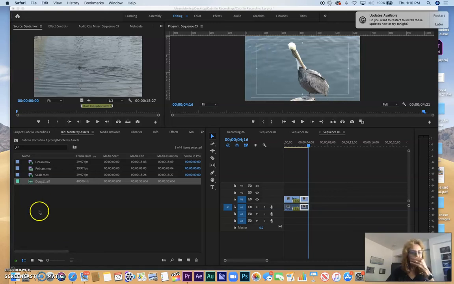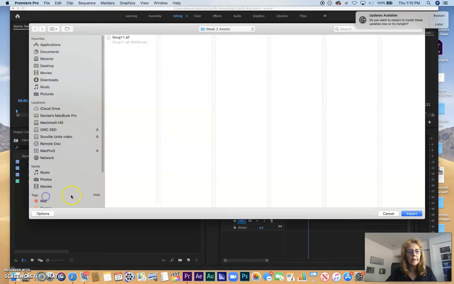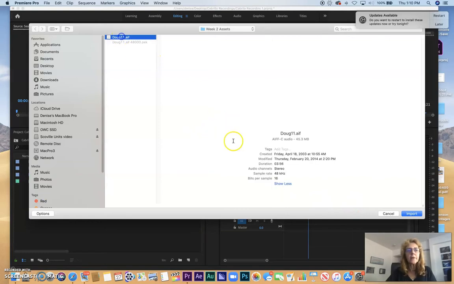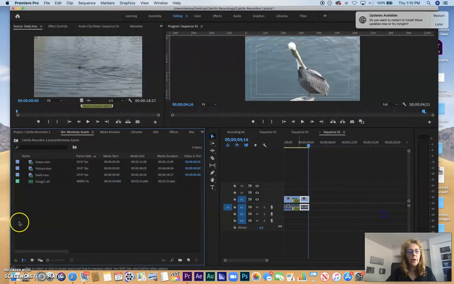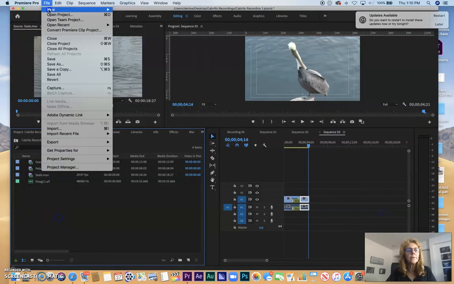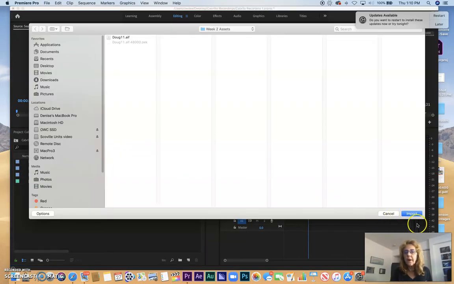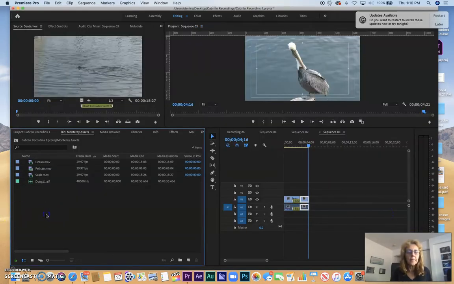But import, and how did I import? I could double click in the black space here and go to Doug 11 and hit import, or I could go up here to File, Import, or Command I to import the file. So I have many different ways that I could import, but that's again looking back at week 1.